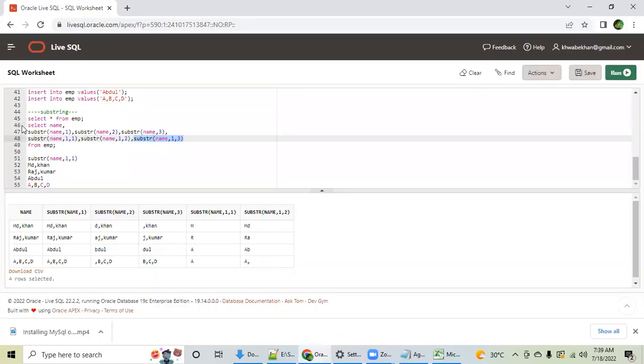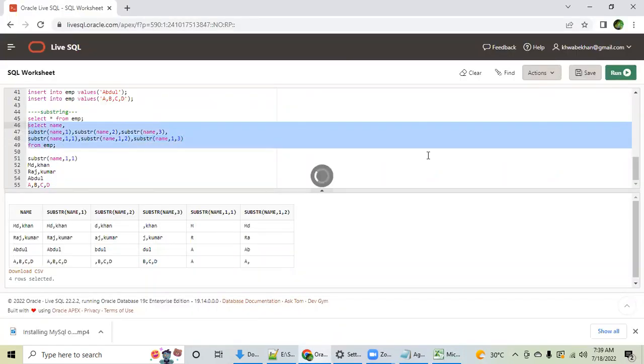Okay, let me execute this. Now please verify it. MD, comma, RAJ, ABD, A, comma, B. Any question? Is it clear? Any question? Shall I repeat it?